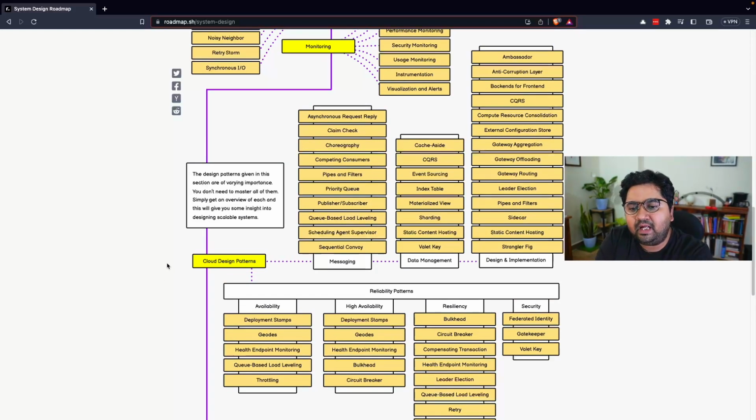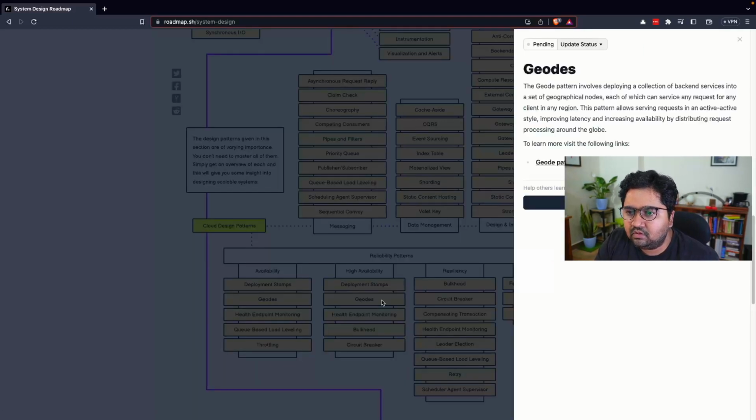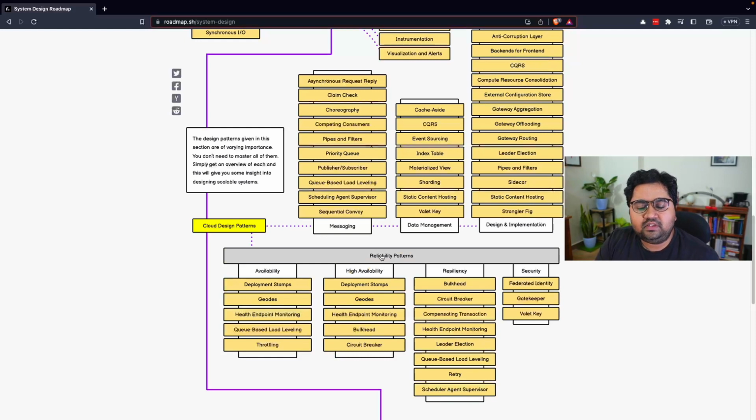But cloud design patterns, there are tons of different patterns on cloud. So when you go on cloud, you are typically going to achieve a degree of high availability, resilience and security and stuff like that. So there are different kinds of reliability patterns. These are all reliability patterns, which is availability, high availability, resilience and security. For example, what is geographical? Yeah. So different kinds of patterns from a reliability perspective come into the picture in cloud.